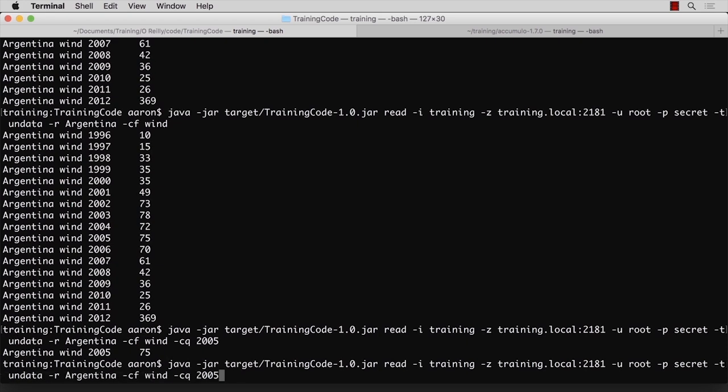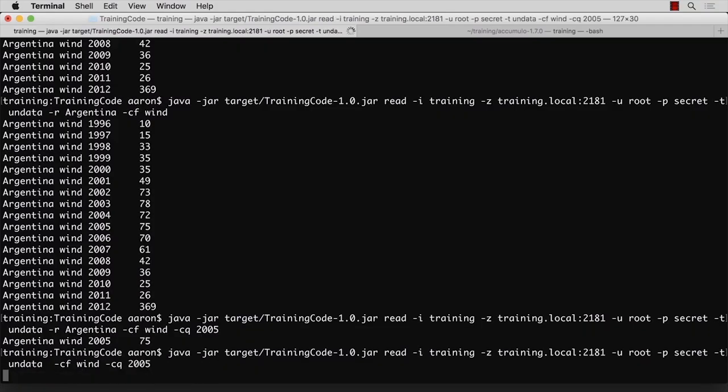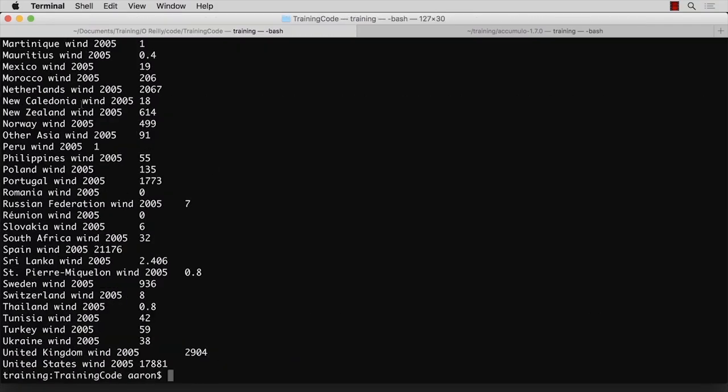Our client also supports scanning over multiple rows and bringing back just the information for a specific column. Here we see a number of countries that produced wind in the year 2005 and the number of millions of kilowatt hours they produced. This type of scan, because it's reading the entire table every time, will take longer and longer as our table grows larger.